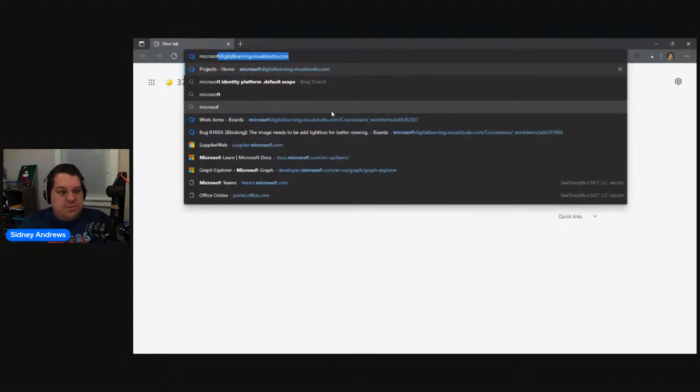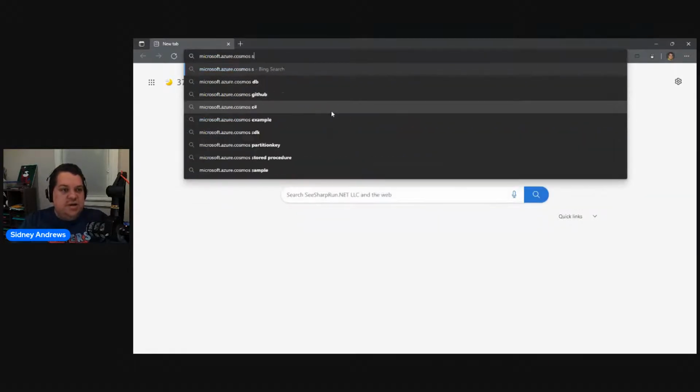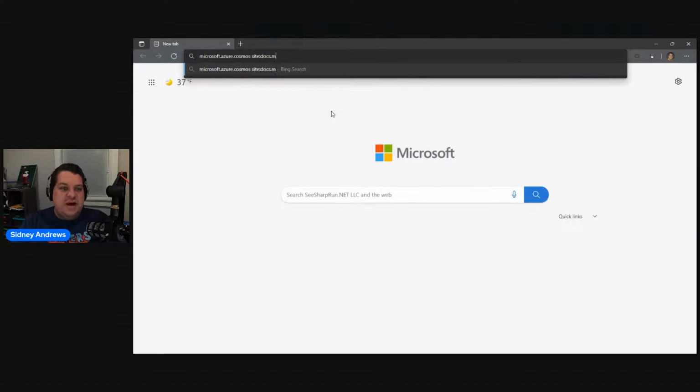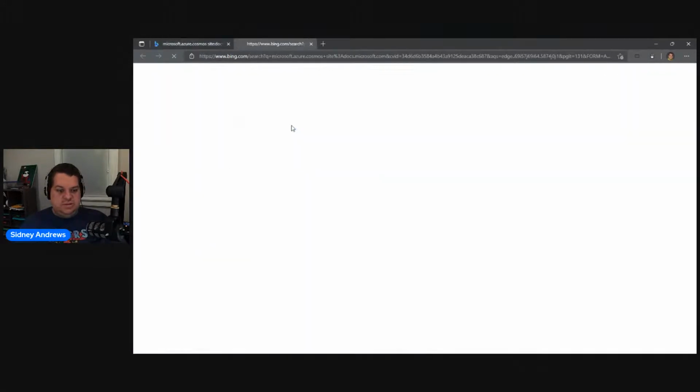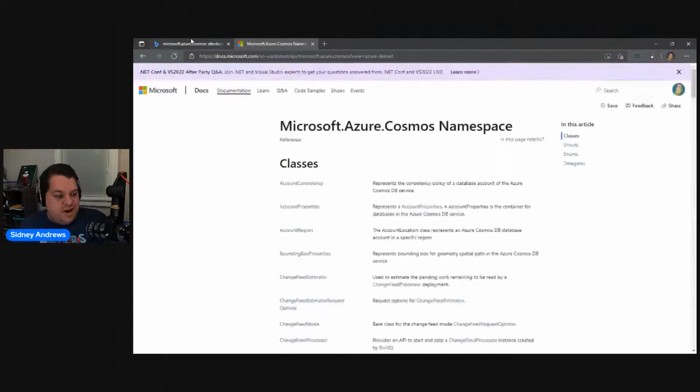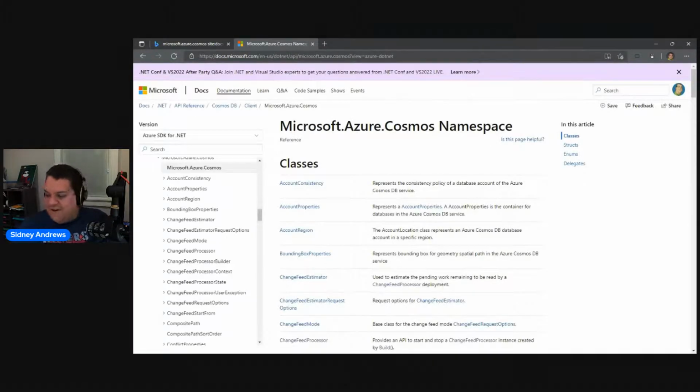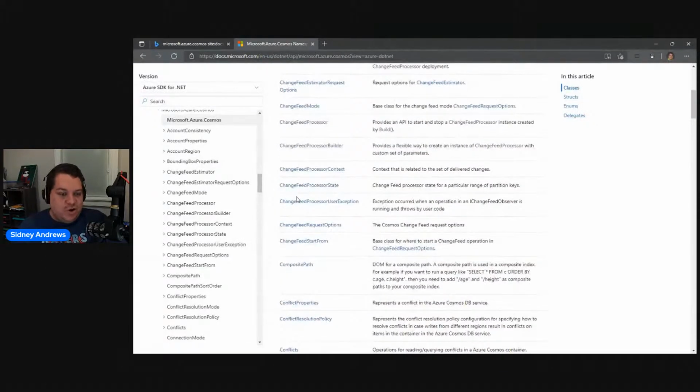So I'll search for Microsoft Azure.Cosmos, site docs.microsoft.com. And if you hear a little noise in the background, my 5-year-old is trying to figure out what I'm doing, and he's having a whole lot of fun trying to figure out what I'm doing. It's really cool. He's a hilarious kid.